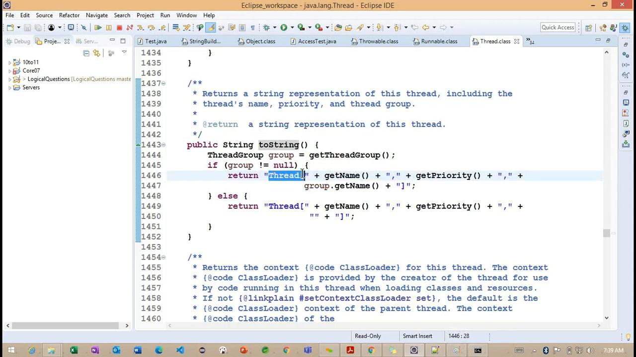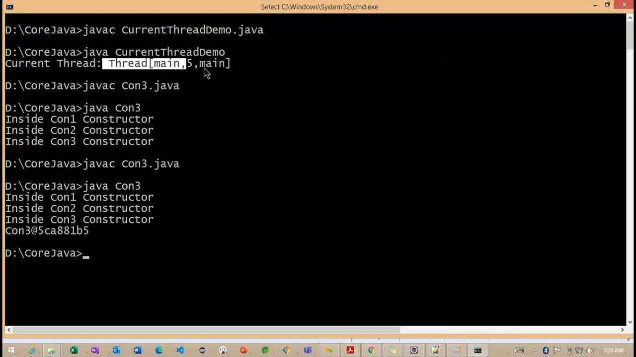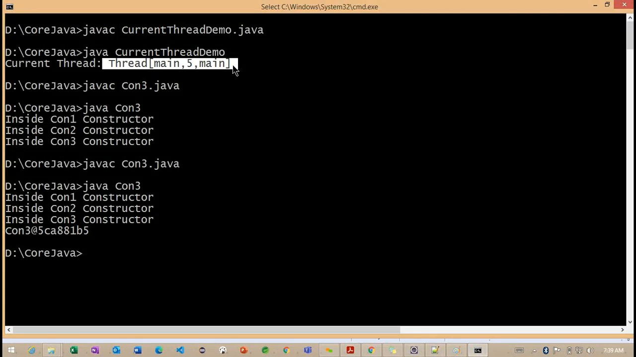Now you can see the thread, we are having an open brace. Later we are appending the name of the thread. Now you can check the comma. Right. So priority. Again we are having a comma, group name, and closing the brace. Same information we are printing, or not? The same message we are getting, or not? Getting the point. Now what do you understand here? Regarding the toString method.